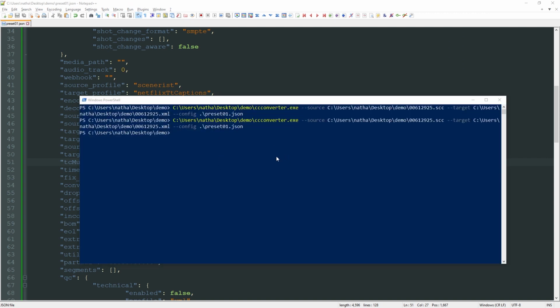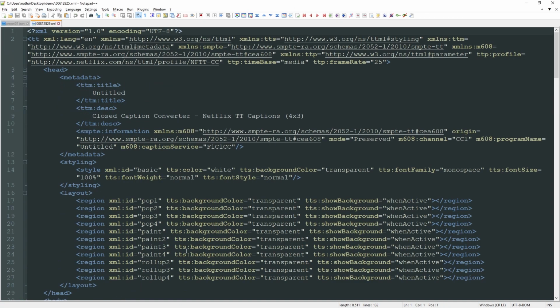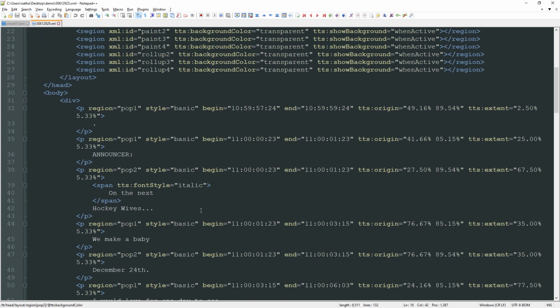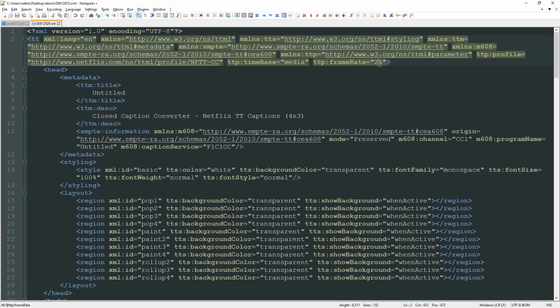And this time I will come over to my folder. I will open up the XML and I should see the same thing as what I'm seeing in the web application. So there we go. So now you can see the offset. It begins 10 hours after. So because it already started at 1 hour, it now starts at 11 hours. And if I go up to the top, you can see that the frame rate of the file is now 25 frames, which is perfect. That's exactly what I wanted.